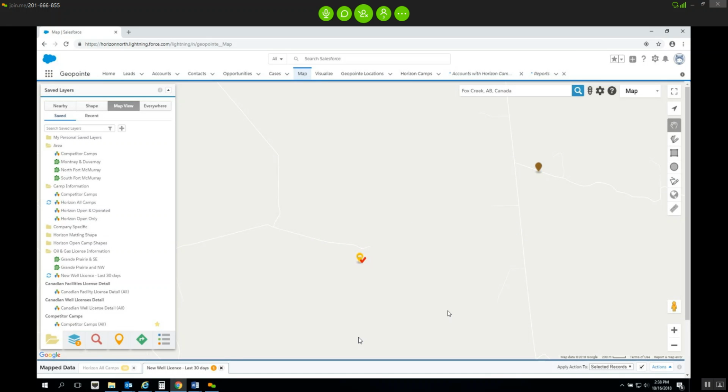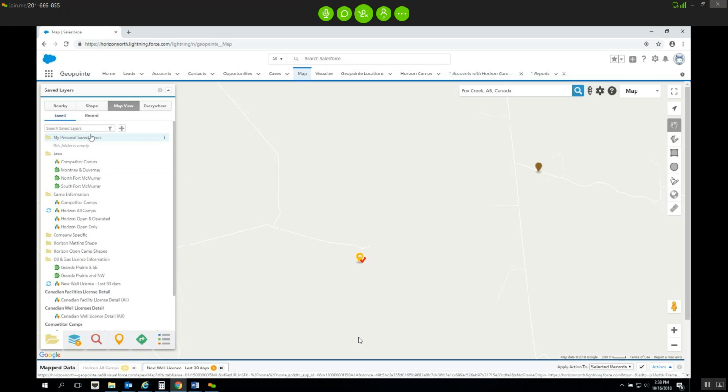And then we've done a little bit of legwork for you. So in the sense that we've got some, click on that My Personal Saved Layers. Let's see what's in that folder on the left there. So that one's empty. That's fine. Let's click on the option that says Montney and Duvernay.